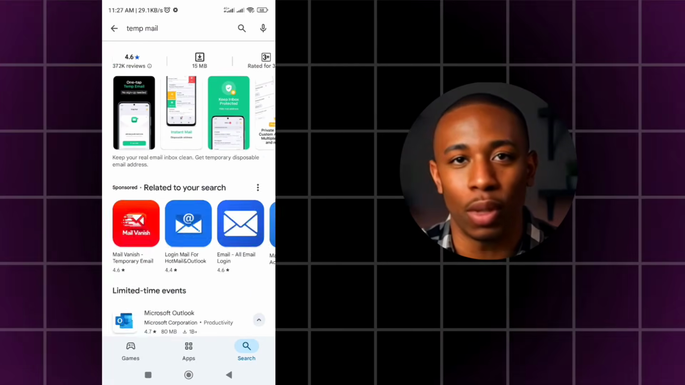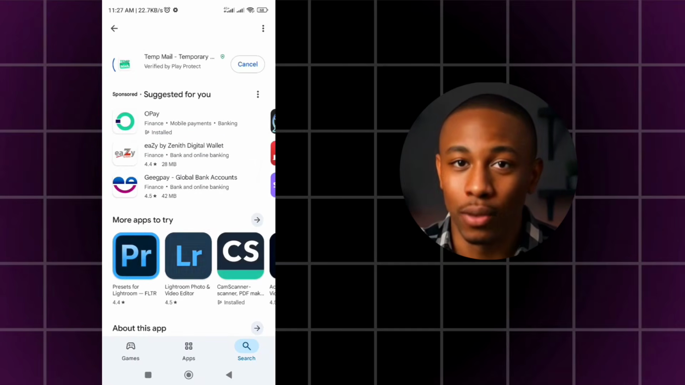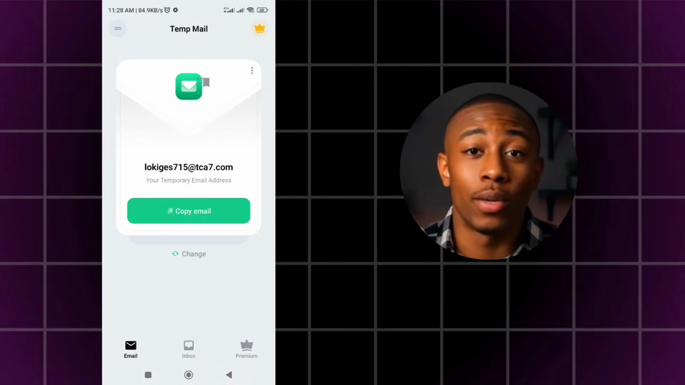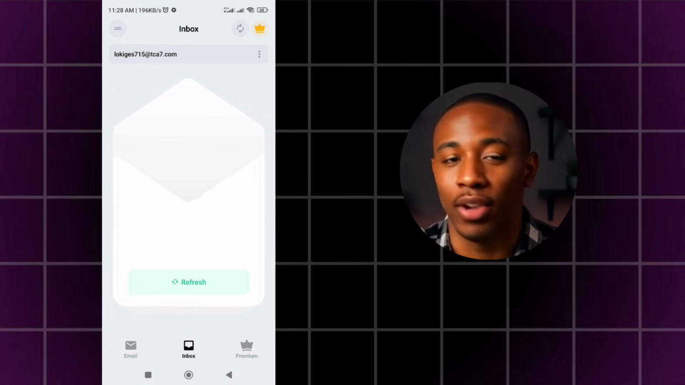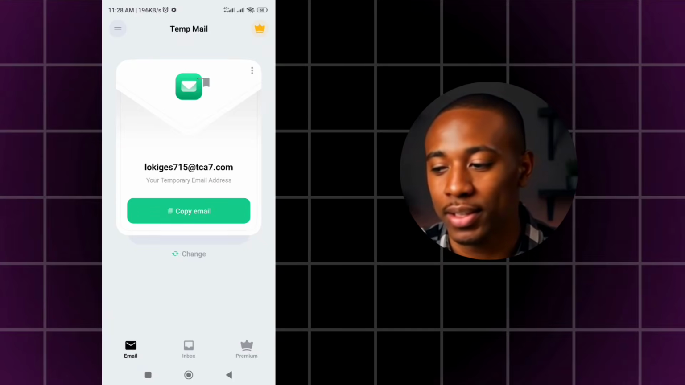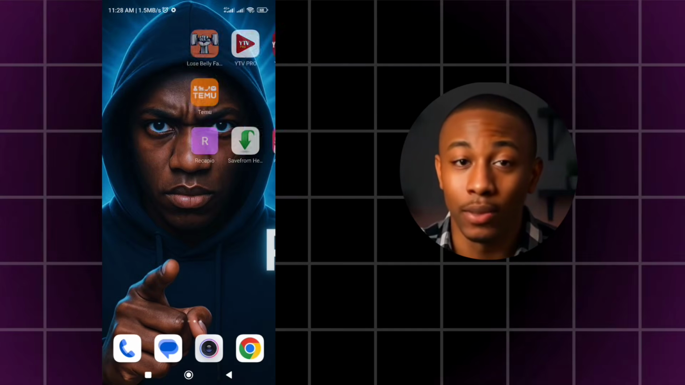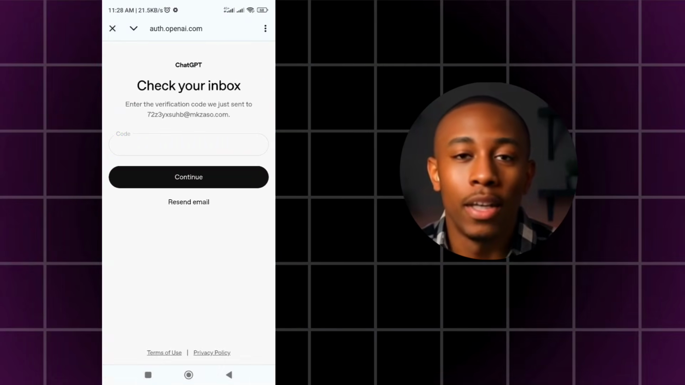After you search it, the application is going to install by tapping on install and download. Once you finish installing, open the application. As you can see here, once it opens, the application will give you an email you can use always to register on ChatGPT, which now we're going to do step by step. Copy the email you get, open your ChatGPT, and then tap on sign up.